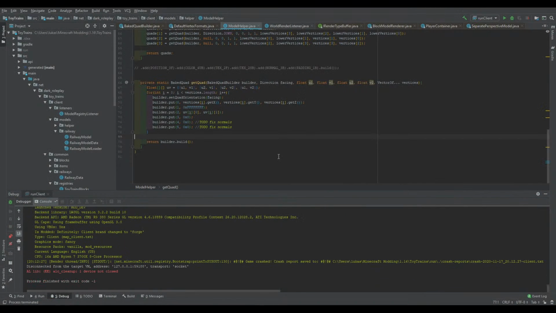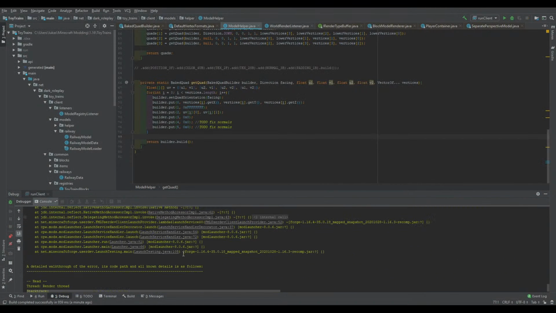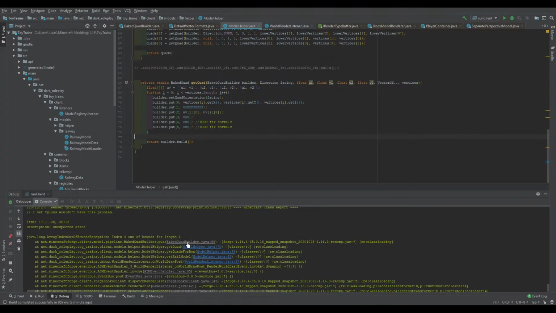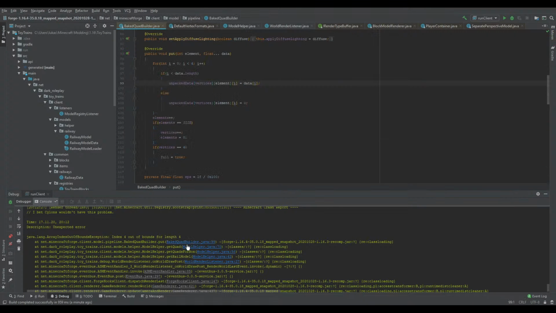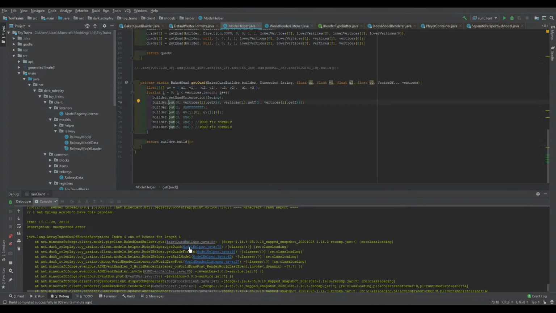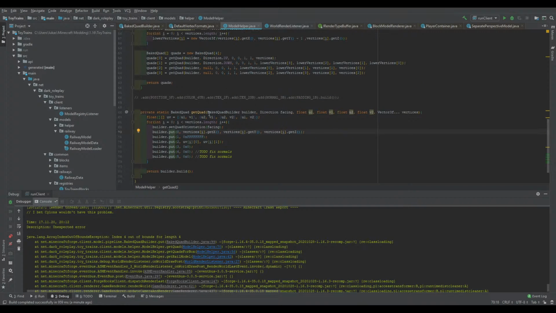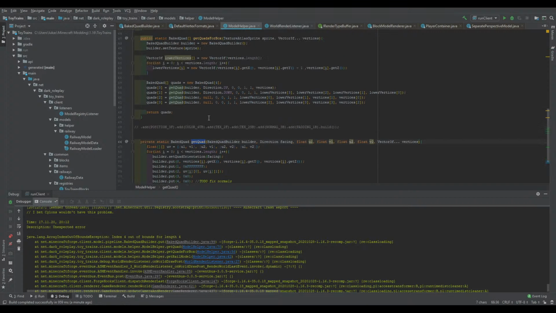Joining the world, saving the world, and it crashed. Index out of bounds. What? How can this be out of bounds? It's... the array is size of 4.